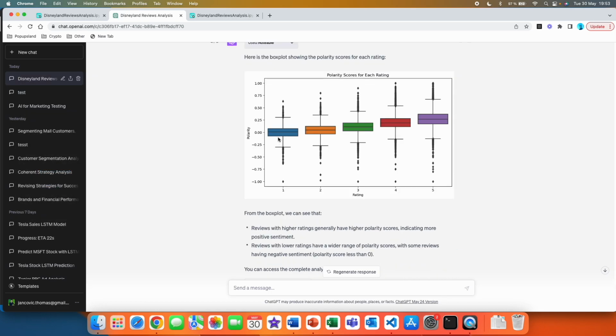The box is basically the 50% of your reviews are within this range. If you go from the start of the box down, you can see that 25% of all reviews are lower than this sentiment, which in this case is around 0.1. You have the outliers, which are the dots, and then you also have the lines in the middle of the box. The middle of the box is the median.